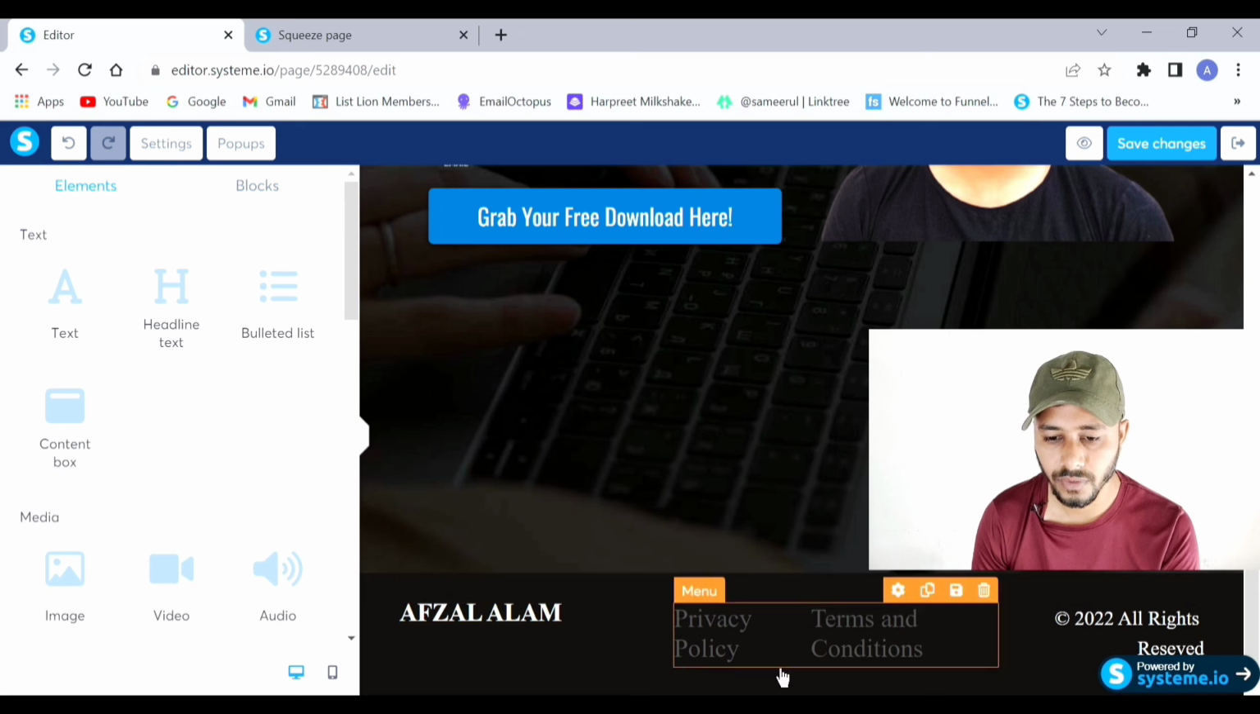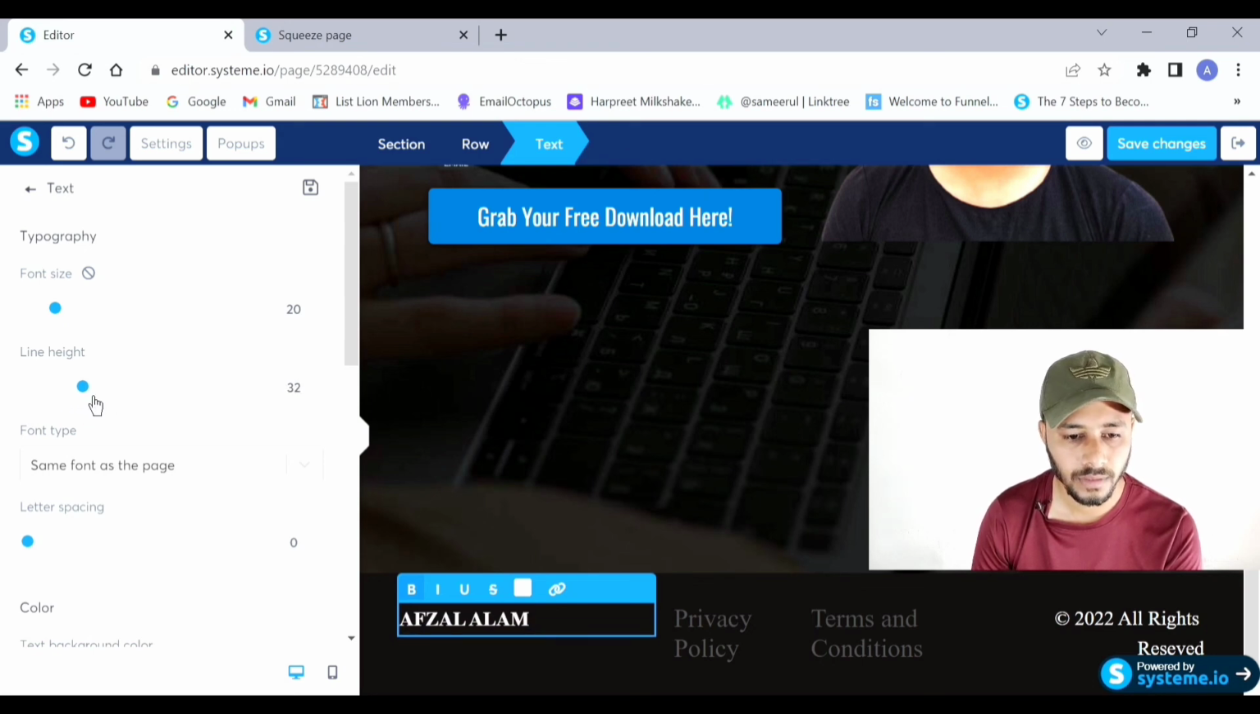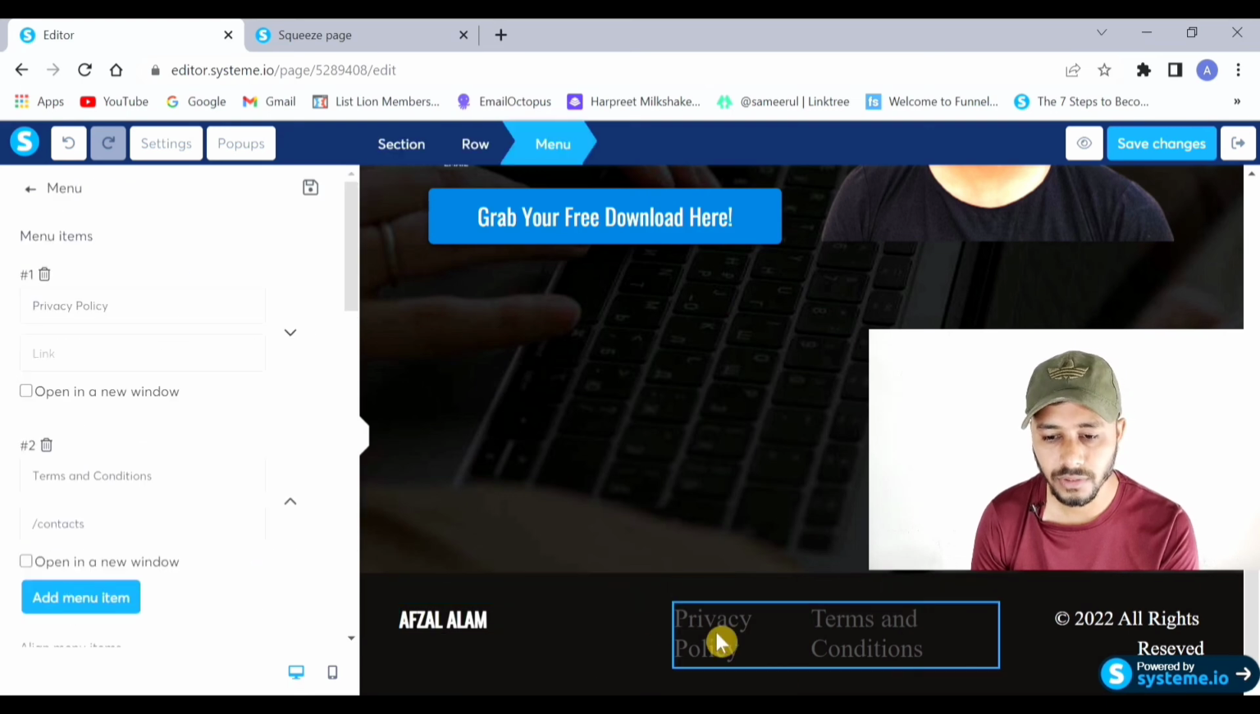Then I will select the fonts one by one. So I will select this one first, then I will decrease the font size a bit, and I will increase the line height, and I will change the font to, let's say, Oswald. Then I will leave it as it is.